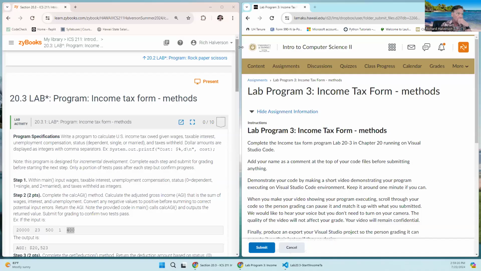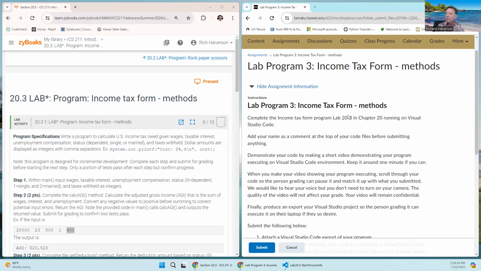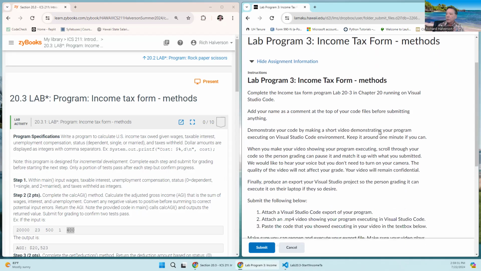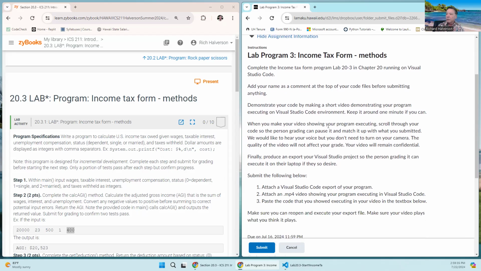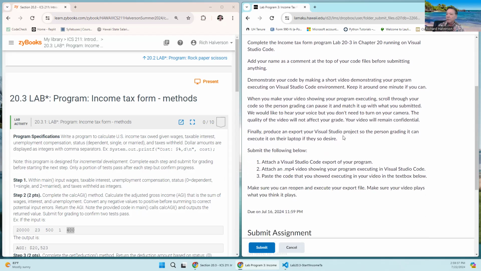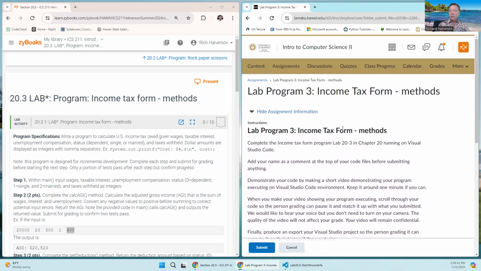Okay. On the right here, I have the assignment. Basically, it's just do lab 20-3 in chapter 20 and get it running in Visual Studio Code. Make sure your name's at the top. Demonstrate it using the demonstrate tool and make a video and so on. So you don't really have to do anything extra for this one. There's no enhancement for this one. Just have to do it.